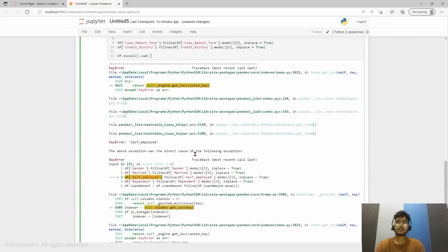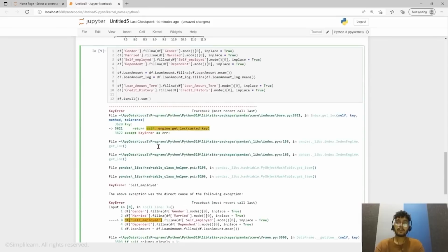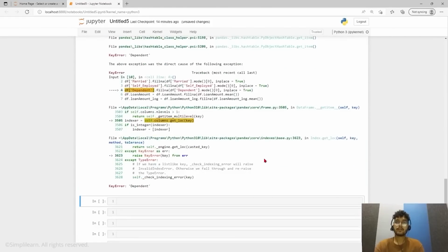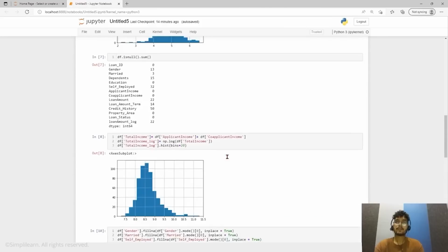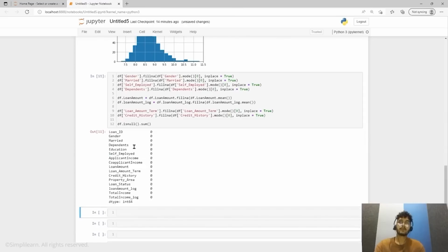Okay, it's giving an error. Same with Self_Employed. Okay, the issue is that the E is capital. Again, Dependents. Okay, it's Dependents. Yeah, so there are no missing values now.